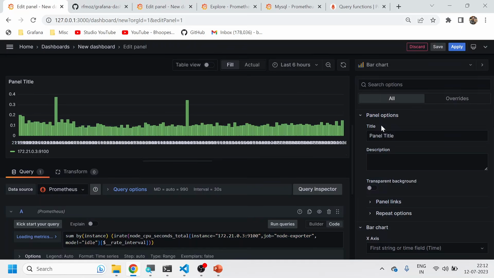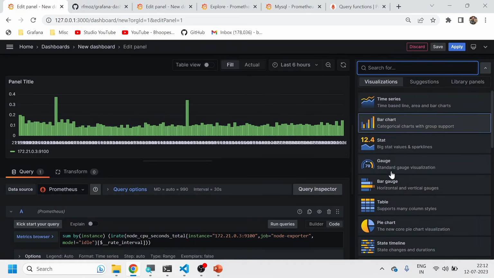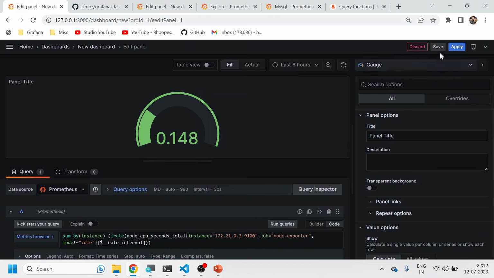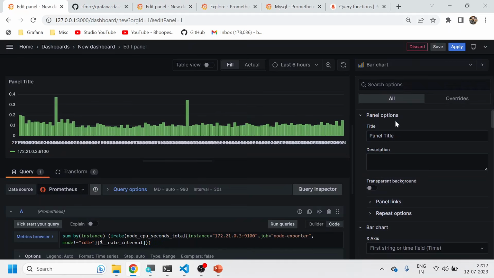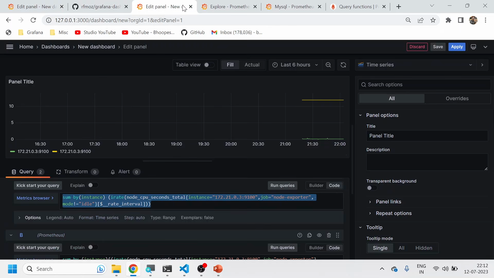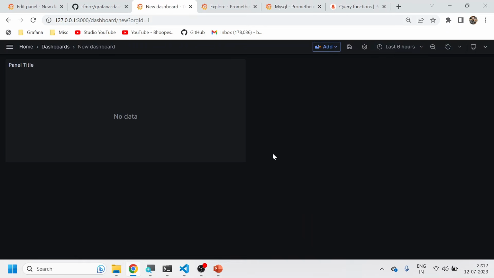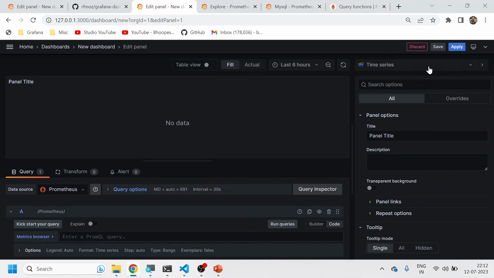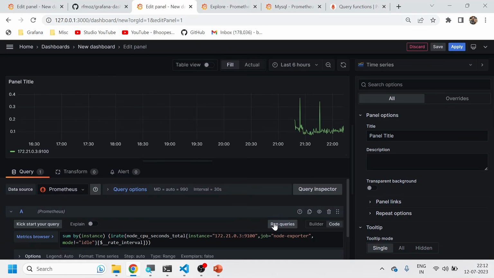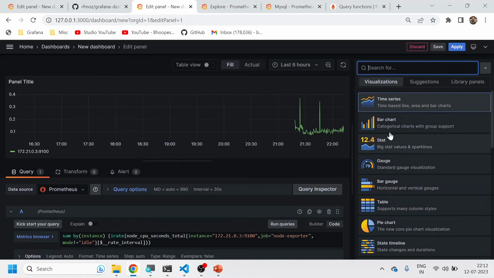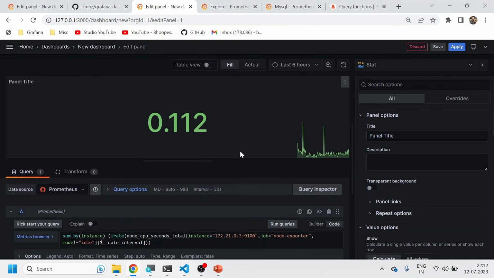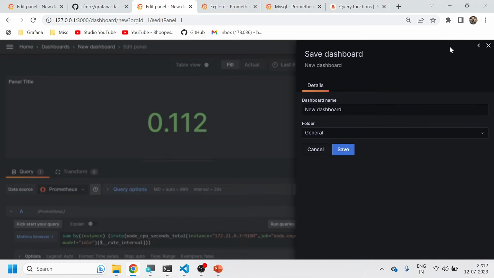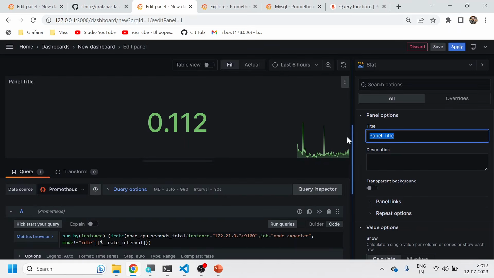Instead of time series, I want to check it in a bar chart. Okay, I can do it like this. I can do a gauge also, whatever makes sense. What was this value? Run, and let me take a bar chart. I can simply click, give some meaningful name, test.